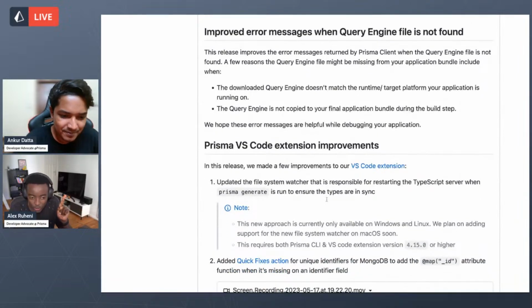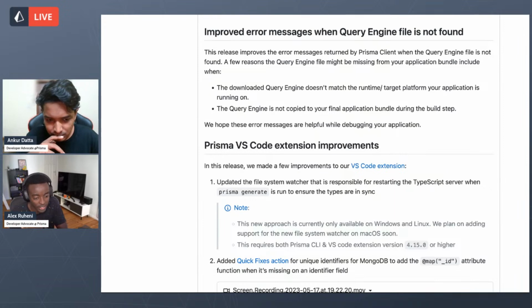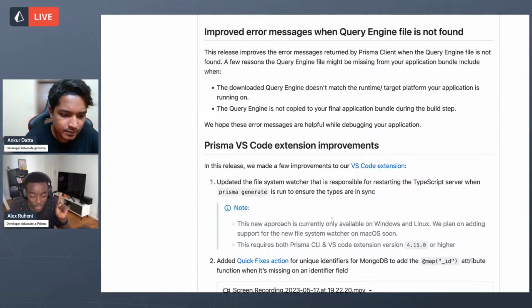The first one is that we improved the file system watcher that is usually responsible for restarting the TypeScript server when you run Prisma generate, and it ensures that the types used within your project are in sync with whatever the TypeScript server has. For now, this is only available on Linux and Windows. Support for macOS will be coming soon, and it also requires use of Prisma CLI and the VS Code extension version 4.15 or higher.